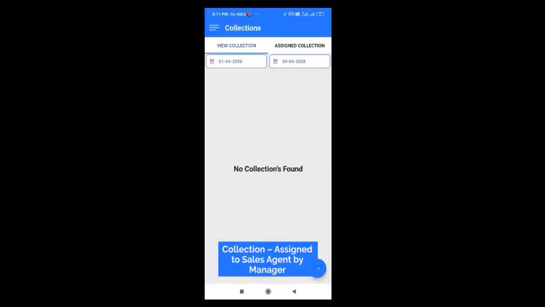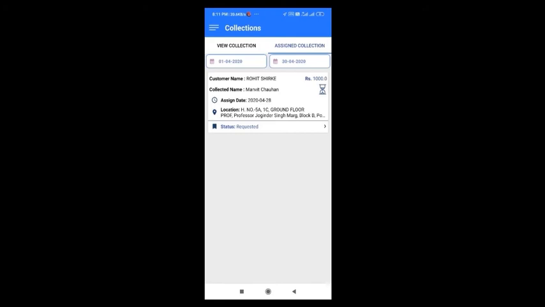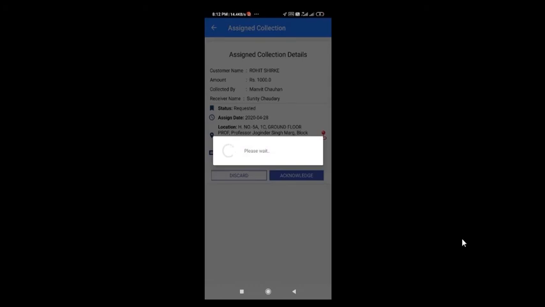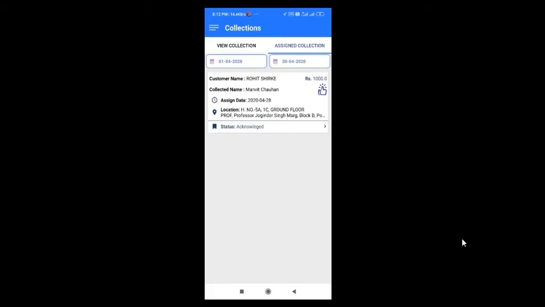Now coming to the collection module, it will help me to view any collection which is allocated to me by my manager on the assigned collection. So this 1000 rupees collection is allocated to me to be taken from client Rohit. I have to acknowledge this, that okay, I have received this information and I am going to the client end to collect. So the status is changed to acknowledge now.